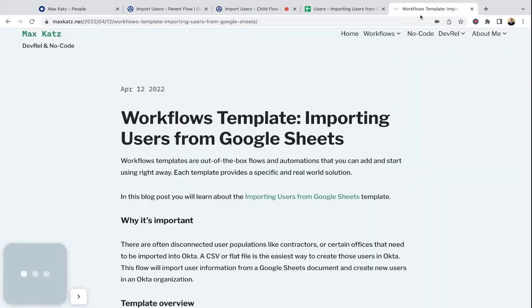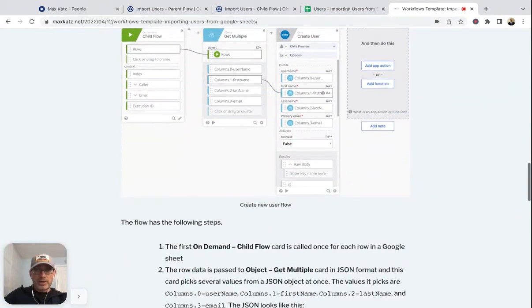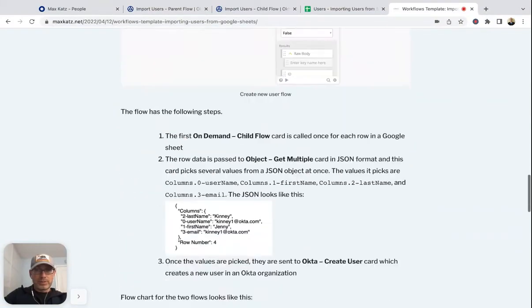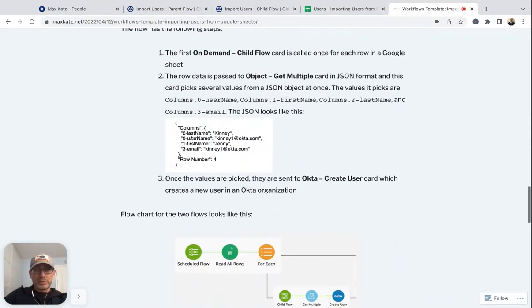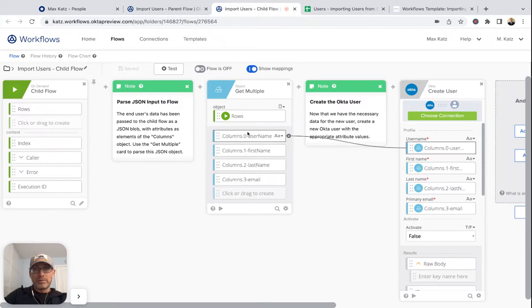And if you want to see how it looks, if I scroll in the blog post, this is how it looks. So it gets this JSON and then it picks this information like the last name, the username, the first name, and the email. So that's what this card does. Okay, so it picks those multiple properties.